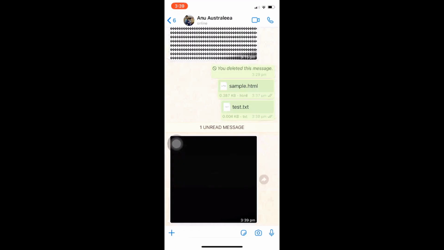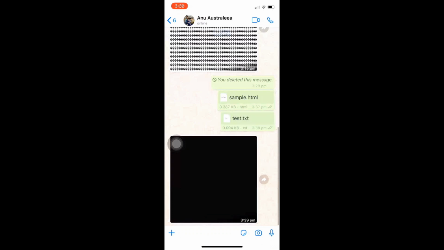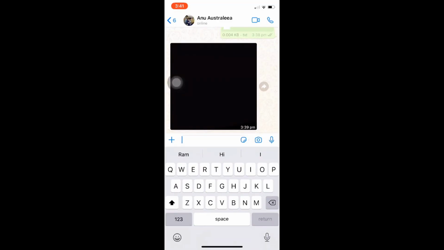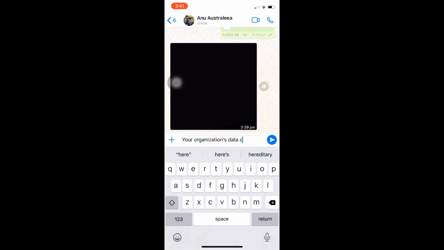Here is the screenshot from my other phone and I am able to open the file. The content is not encrypted. I could see test is written here. So the text file which I sent had test written in it, and I was able to open that. I was able to send the attachment, but what if I try to paste something? So pasting of data is not allowed, but you can send attachments to other apps.